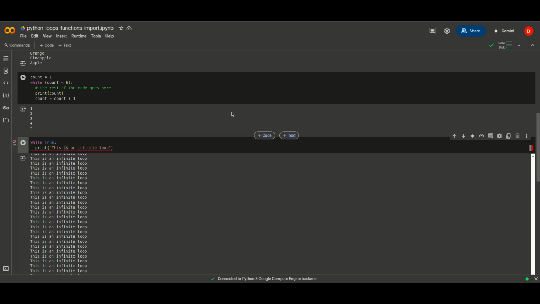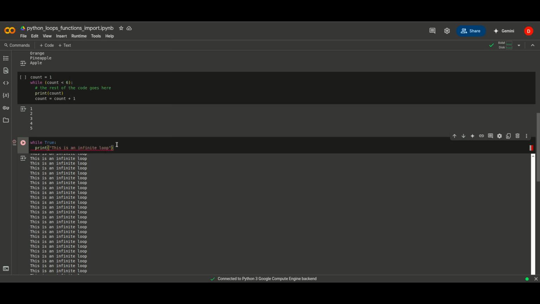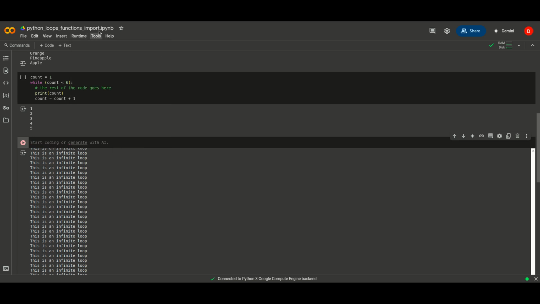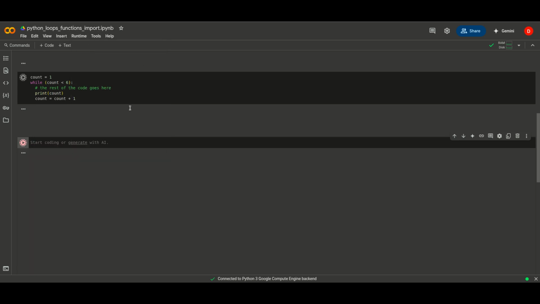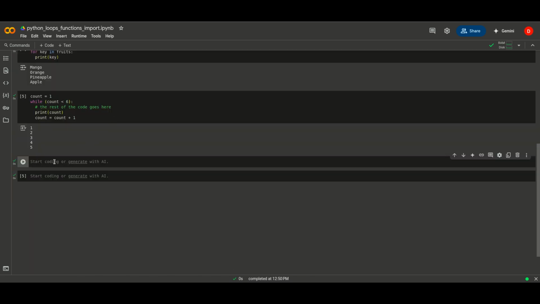Let me remove this, then run on. Okay. So examples of the keywords include break, continue, and else. So we're going to use break.